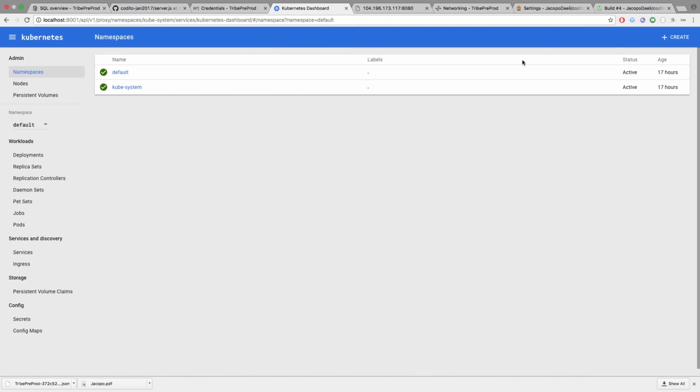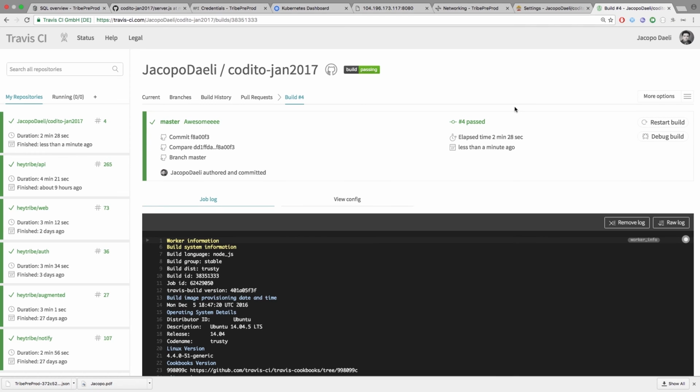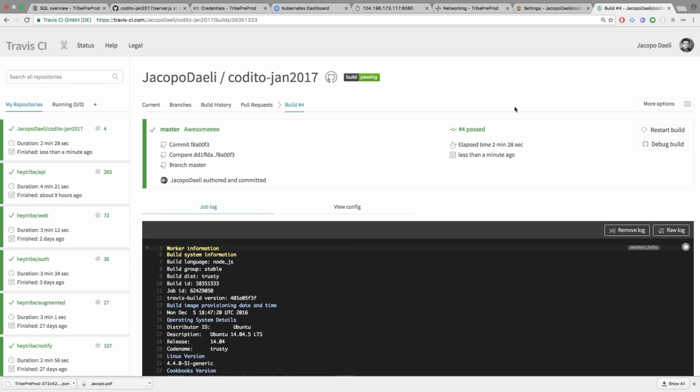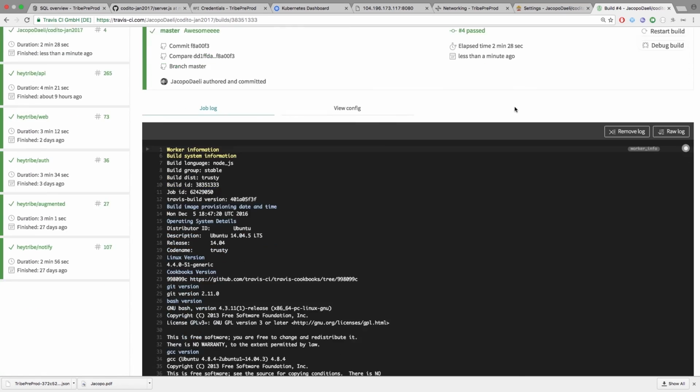And let me see now if the build finished. Yeah, it did. It says that the build passed. So if I go back here, yeah, it updated. So basically, as you can see, Travis ran that deploy.sh script, which built the Docker image inside the Travis CI environment, pushed it to GCR, and finally updated the image in the deployment of Kubernetes.